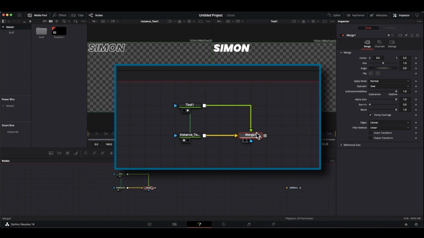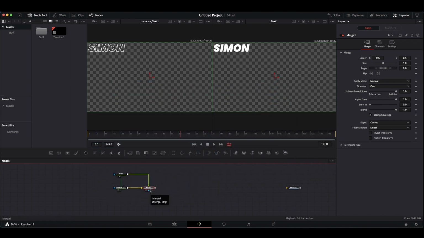Merge nodes are important in that you need to be aware of which element is going into which input. On a merge node, the green input is always the foreground, whatever's on top, if you like, and the yellow input is always the background or whatever's underneath. So if we view our merge node, at the minute, our solid text is above our outline text. So we need to move our outline text down a little bit.